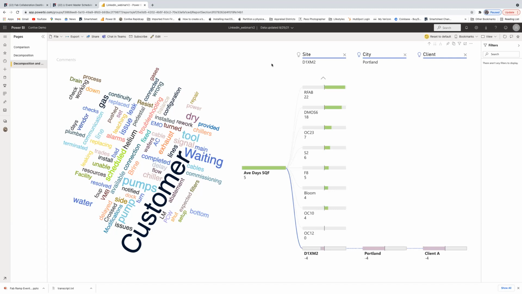But you can see a word cloud, and if you hover over the word cloud, it'll tell you how many times that word came up in the delay comments. And so, you know, pumps 26 times, customer 78 times, pump 21 times.